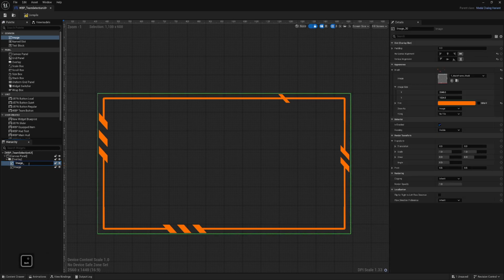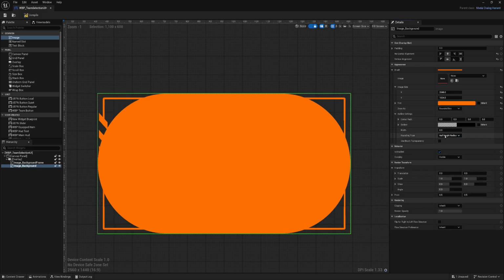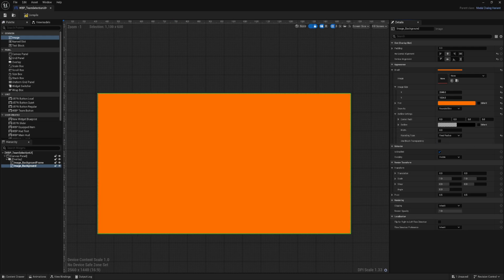Now let's duplicate this one and rename it. It will be image background frame, and this will be image just background. For this one, I don't want any image, and I want it to be in the center, so I want control size. And actually, instead of image, I will use round box, and in here, fixed radius. Now the corner radius will be 10, 10, 10, 10.